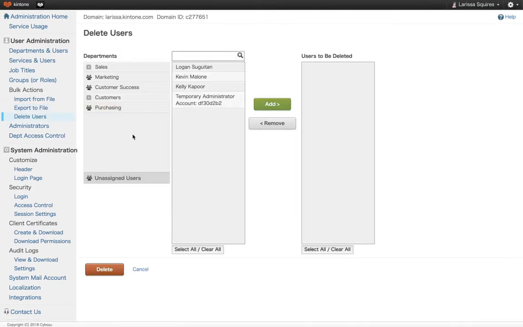And then if you need to bulk delete any users, you can come to delete users, highlight their name, and then add them over here to users to be deleted. And then once you're positive that you have the people over there that you want deleted, you'll go ahead and click delete.